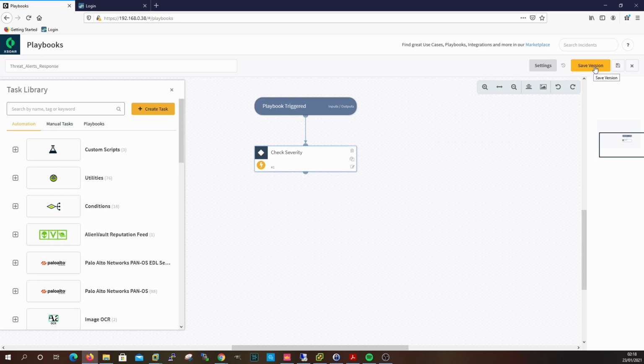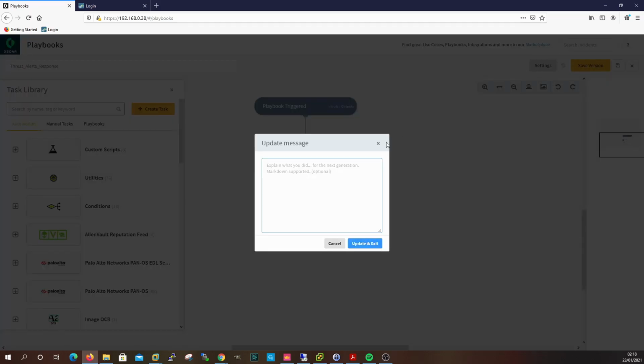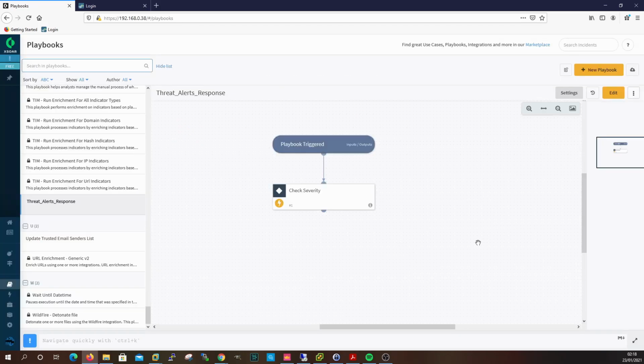If we go to save version, that will give us our version control. So we can say: added check severity decision box, update and exit. And now if we need to roll back to any other versions, we can do.